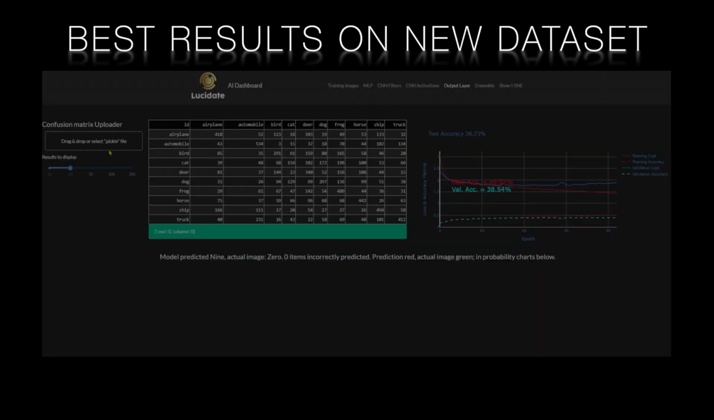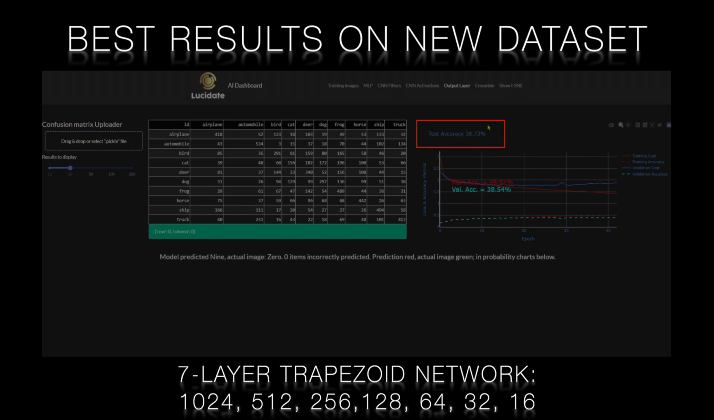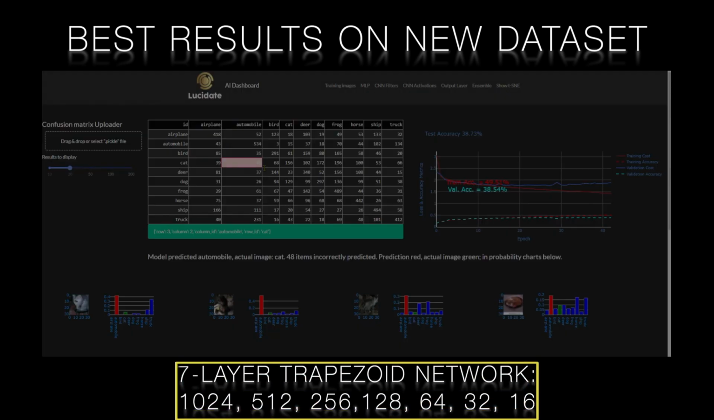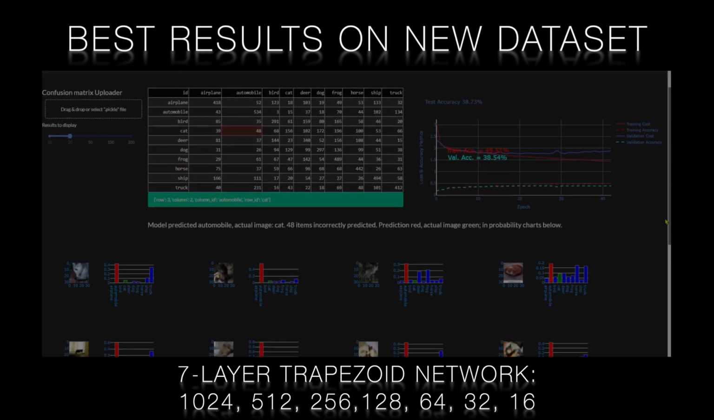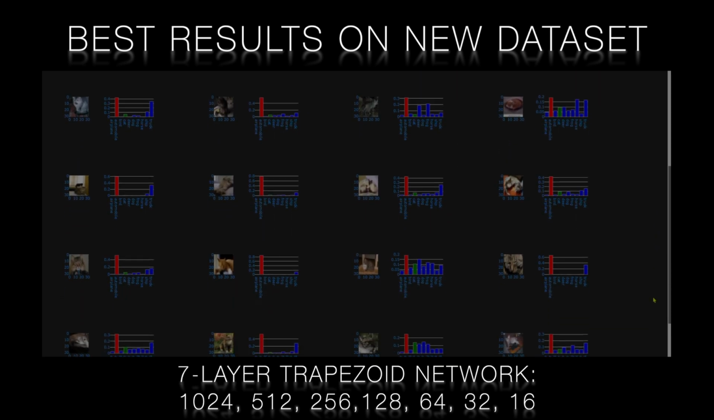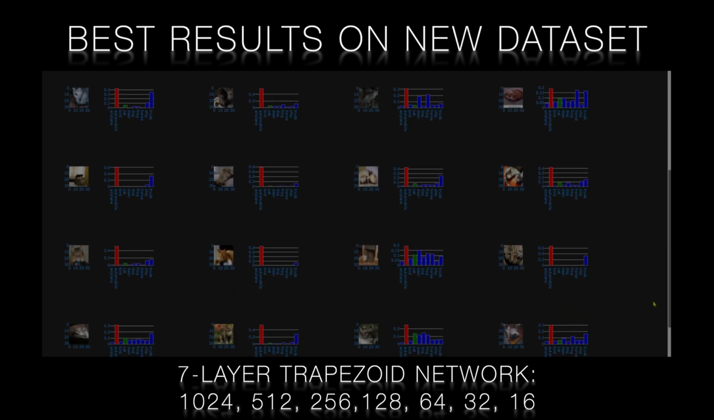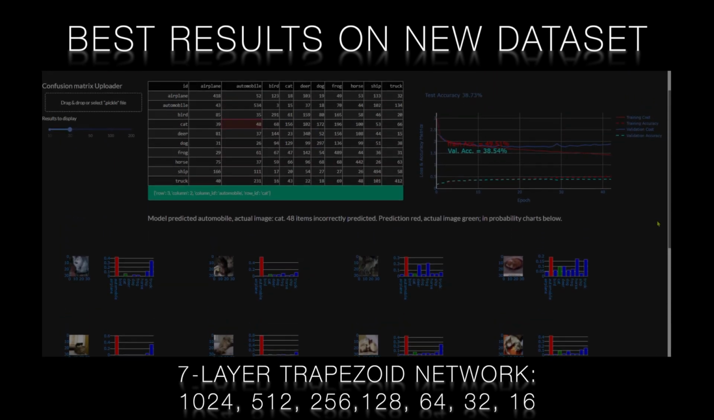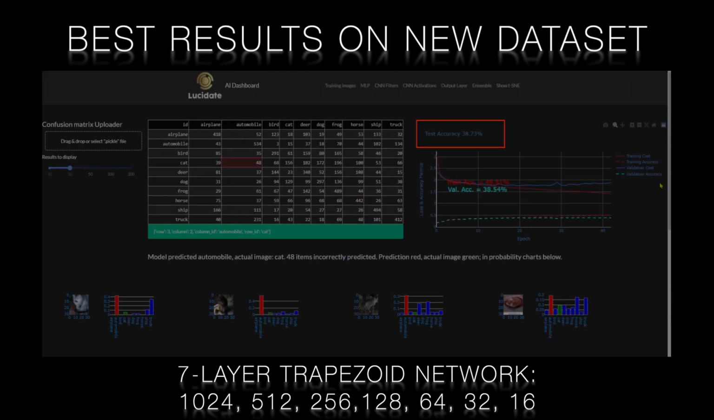We can see here that on this new dataset, the network's performance is poor. This is the 7-layer network that won this particular competition, but as you can see from this analysis page, we're not seeing accuracy scores in the high 90s. Here we see 48 images of cats that were incorrectly labelled as cars. The accuracy of our gold medal winner is less than 39%.